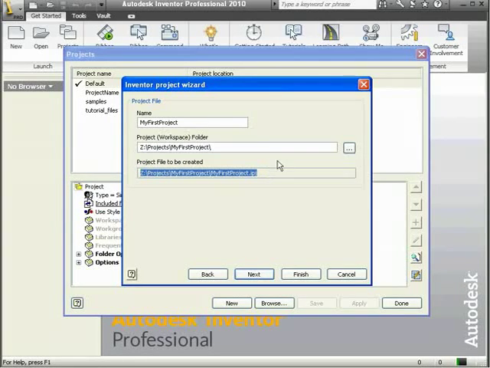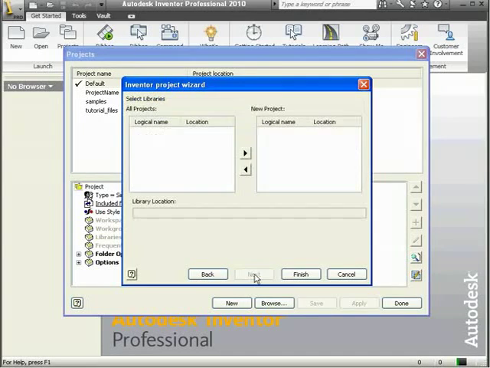And let's go to the next step in the wizard. Let's click Next. The wizard prompts us to add a library to our project if we wish to. For example, custom parts that we created earlier, or some standard parts such as bolts, nuts, washers, and so on that you might need for the project. At this point, we're ready to finish.